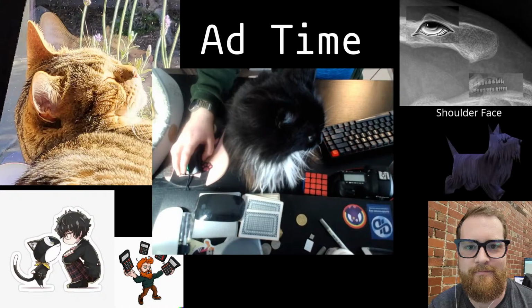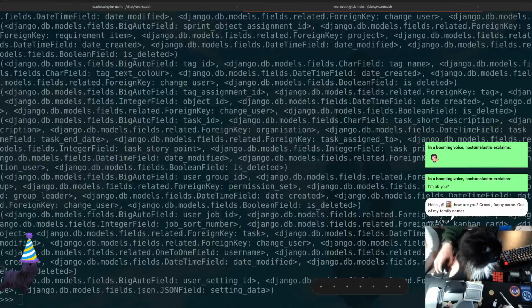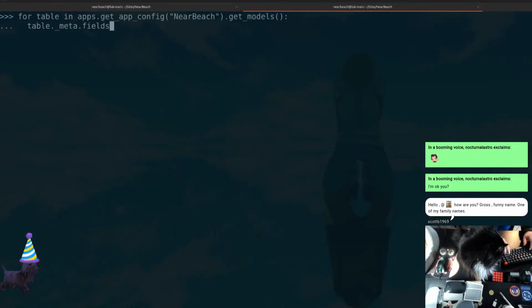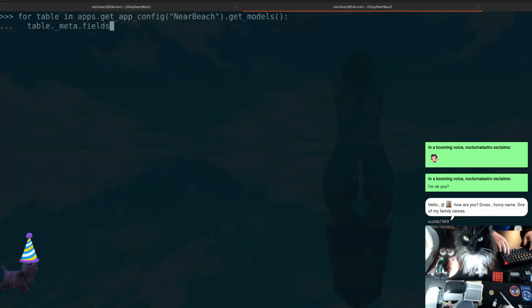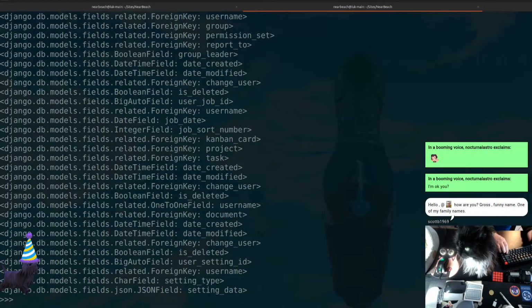All right, welcome back everyone. All right, we are doing it in steps. So with this, we can get all the fields. And there's all our fields. Now we just need to filter for those particular fields that are foreign keys. So we want to have a secondary for loop for fields in table fields, and then we would print out the fields, something like that, and we're like, all right, cool.